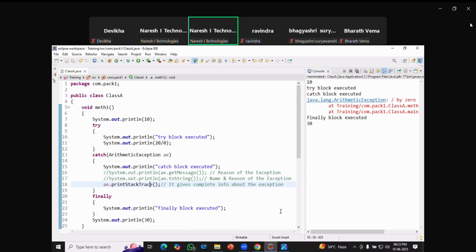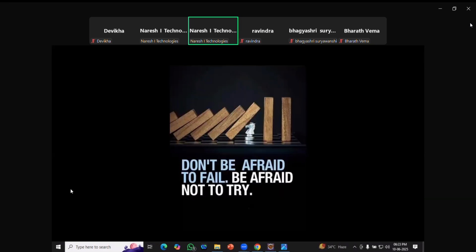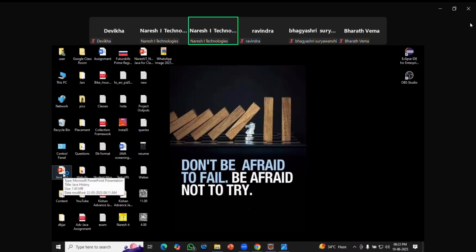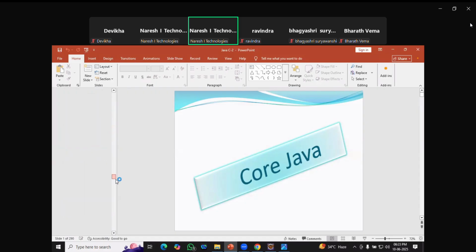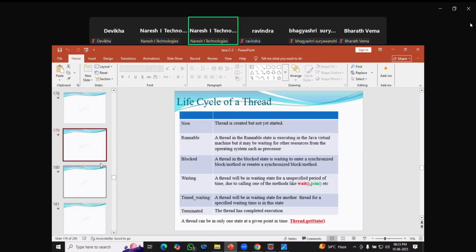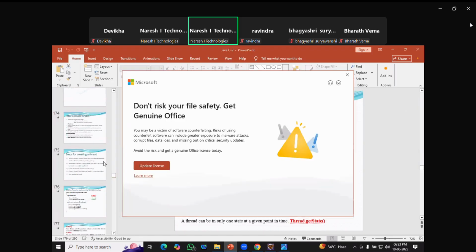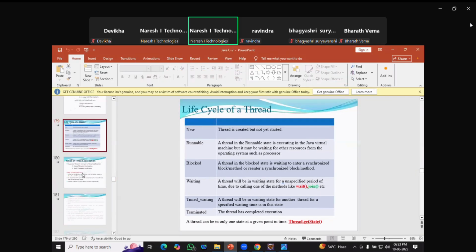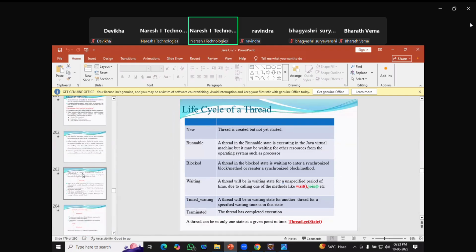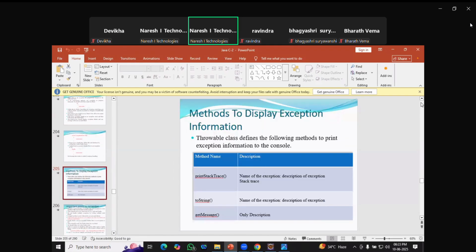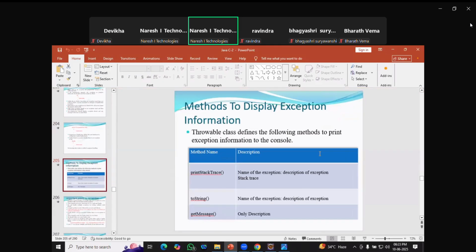Please keep your side heading as methods to display exception information.